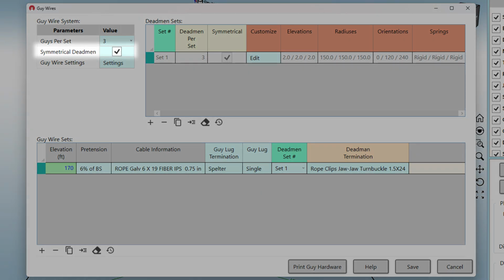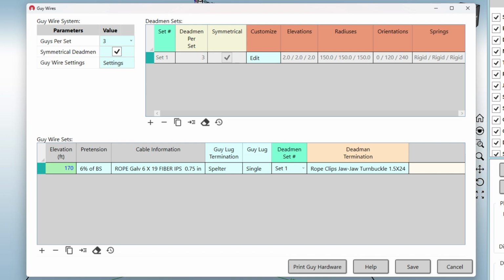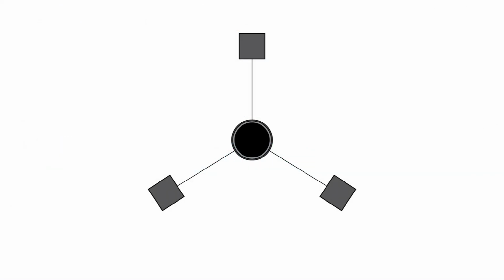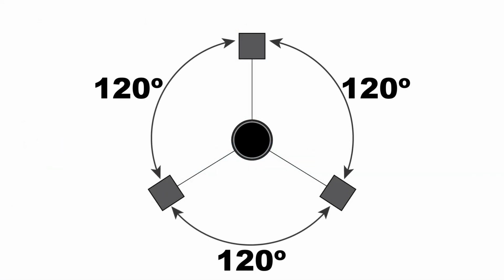Next, we indicate whether the deadmen are symmetrical. This selection will play a large role in the analysis that is performed. Ideally, all deadmen will be symmetrical, which means we can take advantage of symmetry and significantly reduce the complexity of the analysis. A symmetrical set of deadmen would be deadmen that all have the same angle between them, the same radius, and the same elevation.